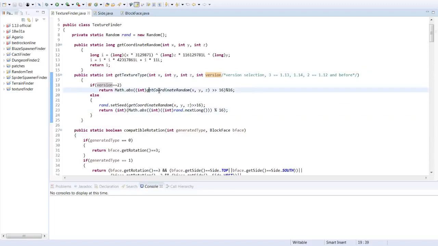So if we're in 1.12, it returns this get coordinate random call right here to this function right here, and you can see this gets modulated by 16. That is what makes up the 16 types that I was talking about earlier. It calls this function with the x, y, and z parameters, and we return this, which you could probably interpret as a pseudo-randomly generated long, so that's a 64-bit number.